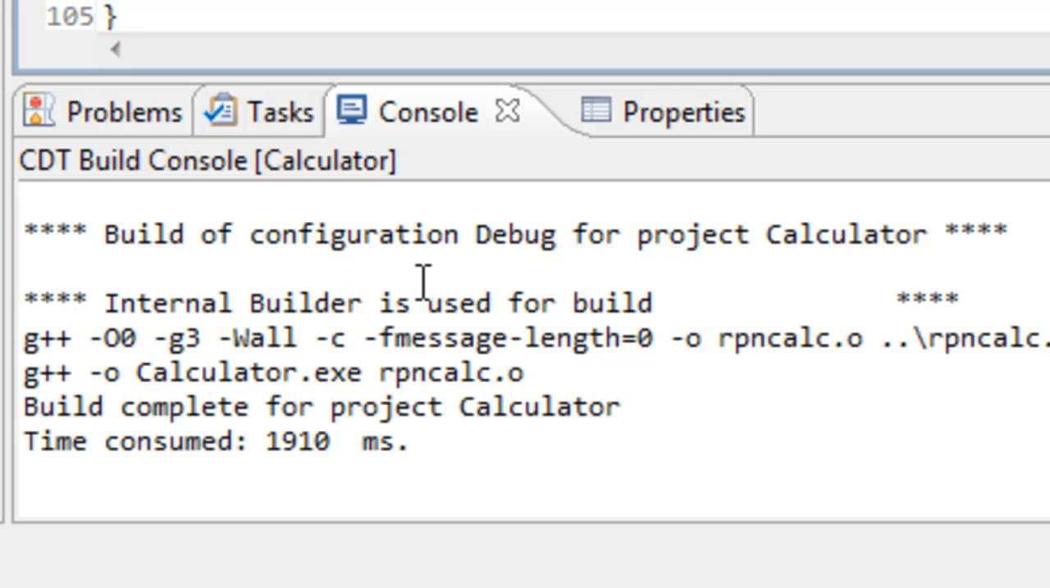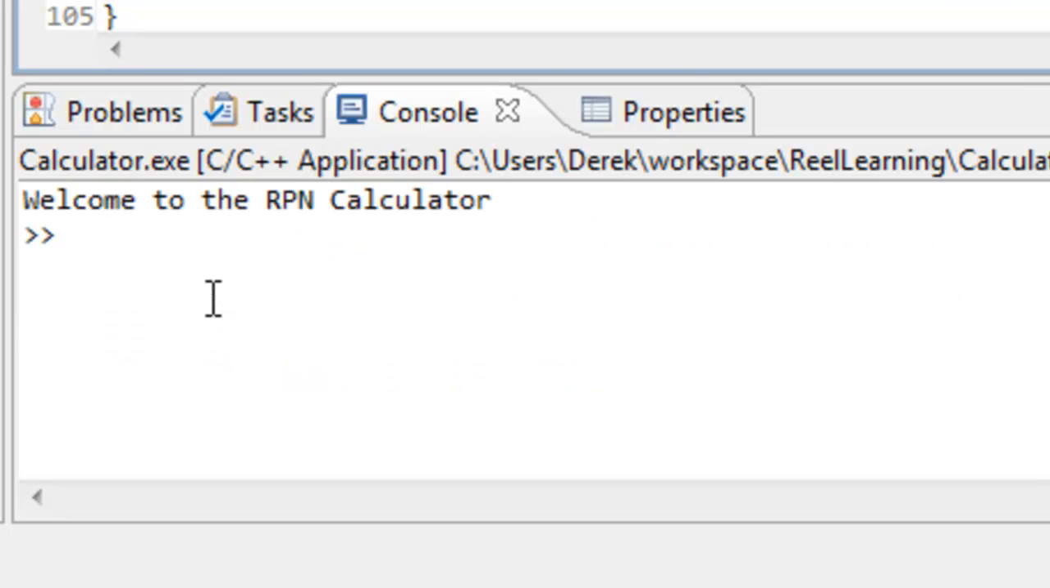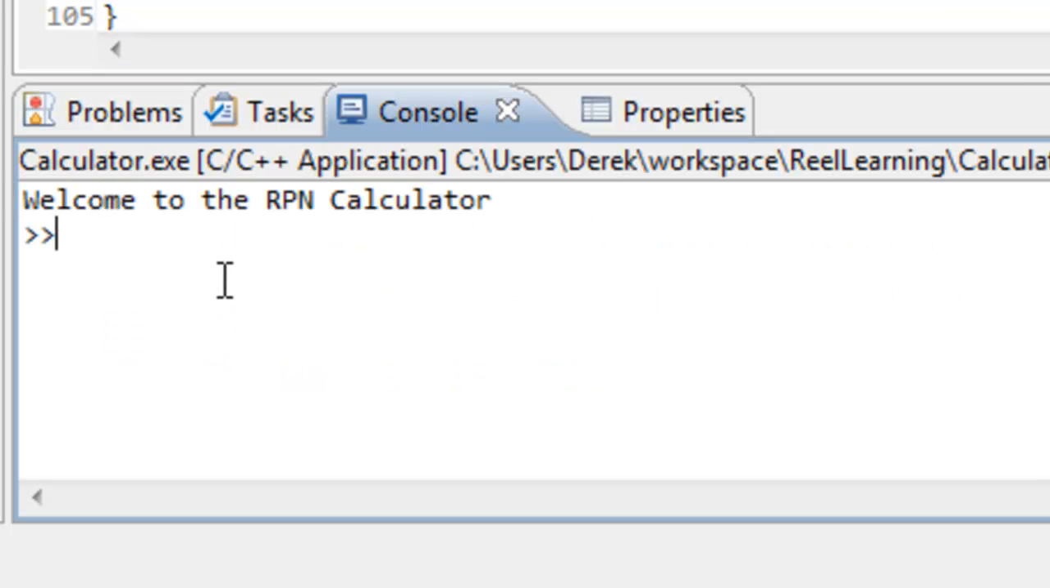So it looks like everything built okay, and now we'll run it. So it says, welcome to the reverse Polish notation calculator. So at the prompt, we can start inputting our operands. So I'm going to input some operands that have a fractional part. So I'll say 2.3, and then press enter, and that will push that particular value onto our stack. And then I'm going to put in another value, say 1.4, and hit enter, and now it pushes that one on the stack. So 1.4 should be our right-hand operand.